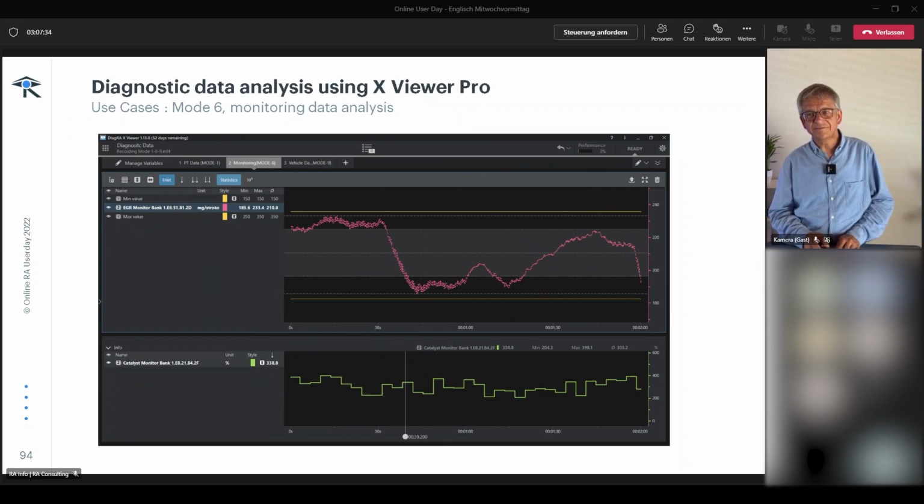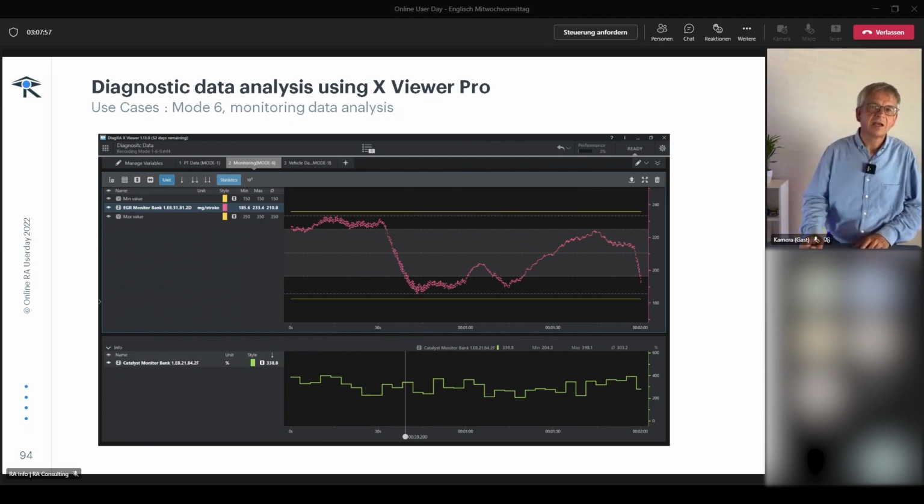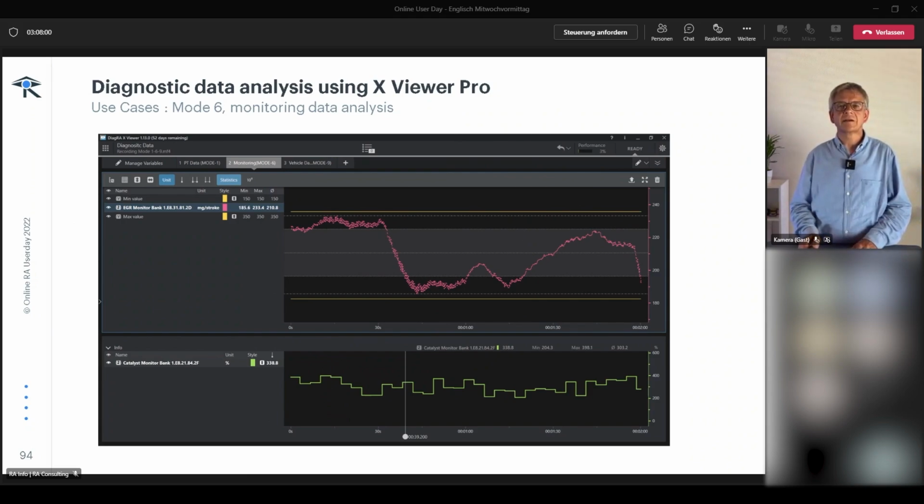So one example for diagnostic data in the DiagRA X viewer is the diagnostic test results, some results of mode 6. This is very good for presentation. We have the range, the upper limit and lower limit of the diagnostic test results. We have the test value itself, which is always in the range of the upper and lower limit. And we have the max value and mean value. This is the dotted line.